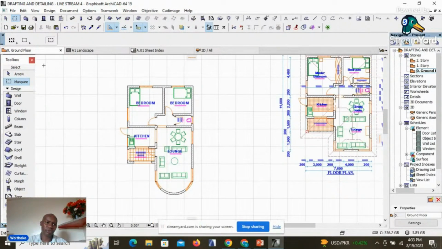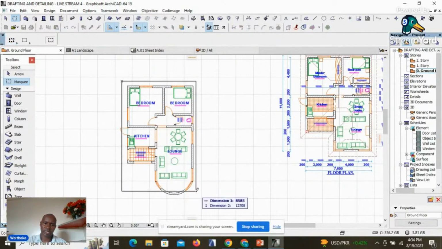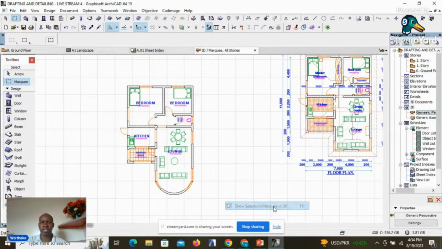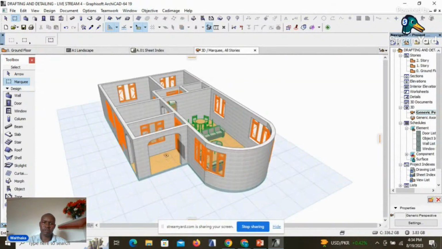You'll notice that we can do that by use of the marquee. So I've picked the marquee, and the other time we said we have two types of marquee. So I picked the bold one, then I will just surround my floor plan, and then I will right click and choose show selection marquee in 3D, and then I will have my floor plan in 3 dimensions.